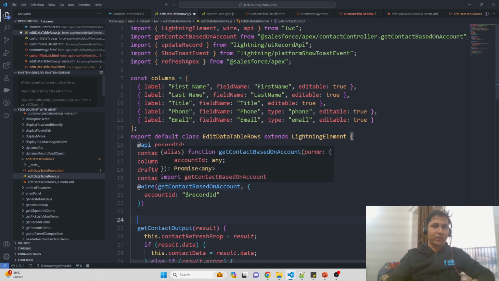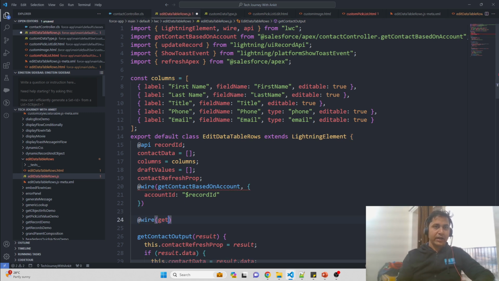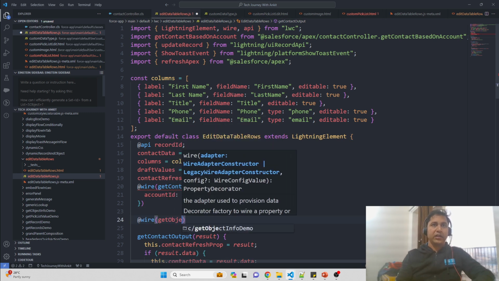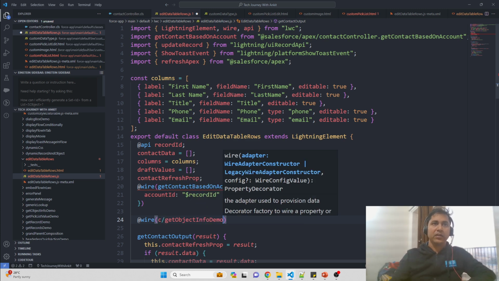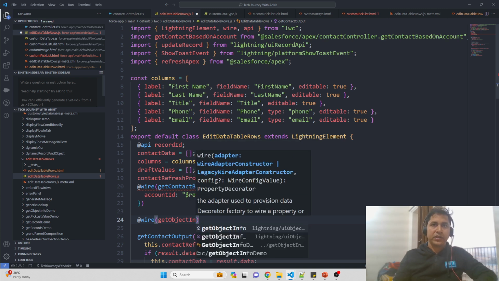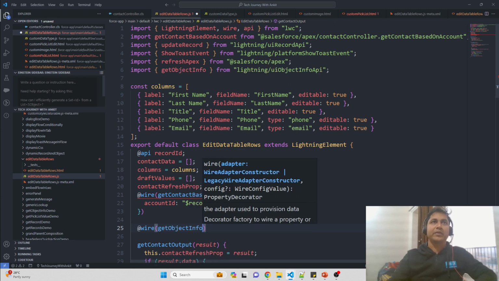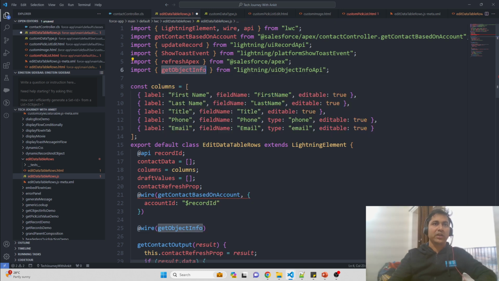So what I am doing here is, here I am defining another wire adapter first to get the object information, because to get the pick list value we have to pass the record type ID. So here I go and use the wire adapter, and I am using here the wire adapter as get object info, right? Sorry, get object info. As I am using it from the IntelliSense, it is automatically imported here. In case not, you have to make sure that you are importing this with the get object info.